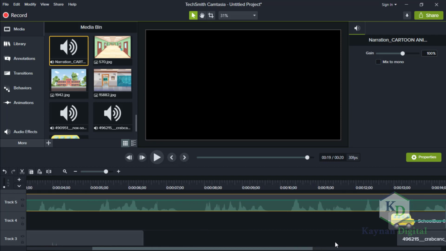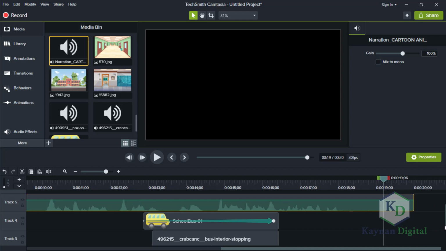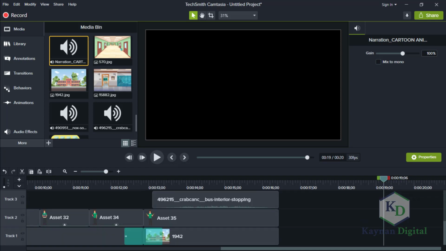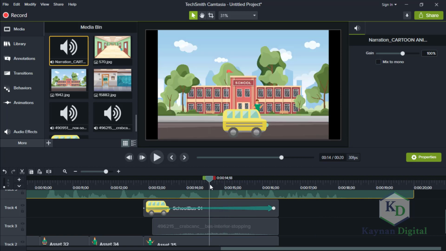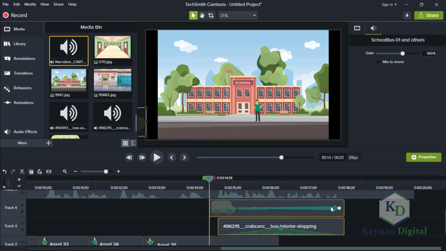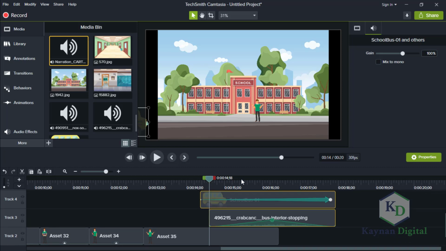I think it's better to add the narration before placing the different objects on the timeline. So you're going to know exactly where to place them. And school bus. I think the school bus starts from here and there. Okay.